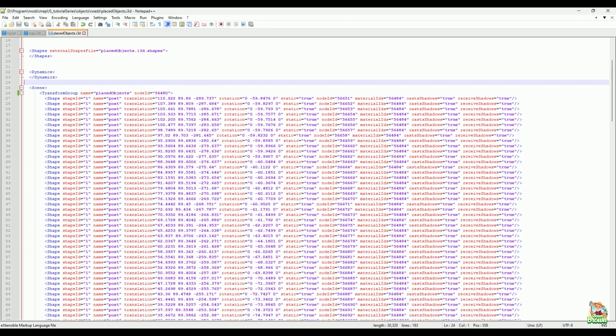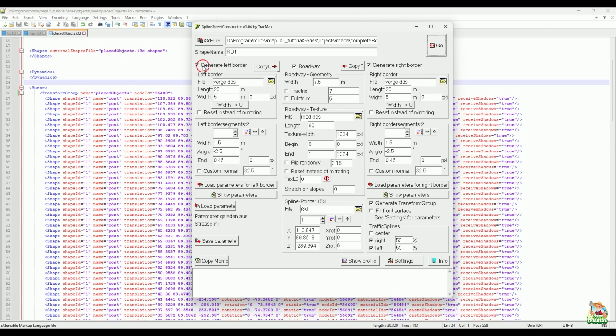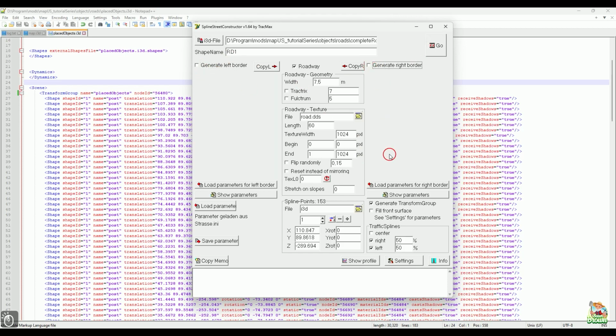Now I'm going to go into my Spline Street Constructor. I'm not going to use any borders, so I'm going to close my borders off. I'm going to keep my width at 7.5 because I think that's how wide I made my intersections. I am not quite sure. We'll find out in a minute. These two boxes are going to be unchecked.